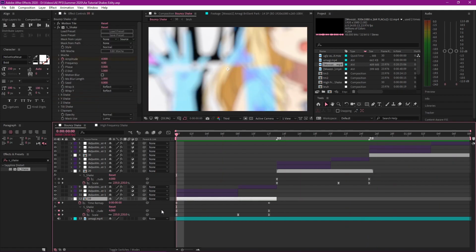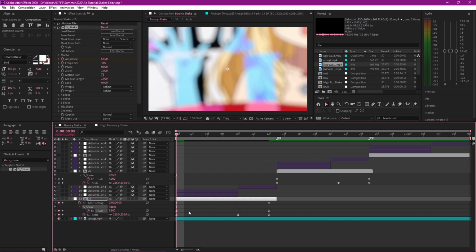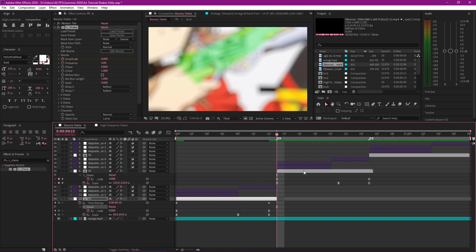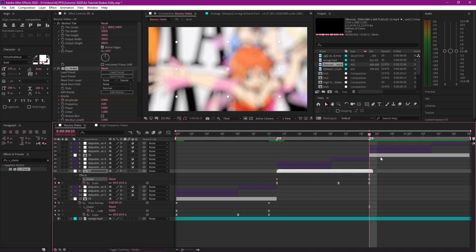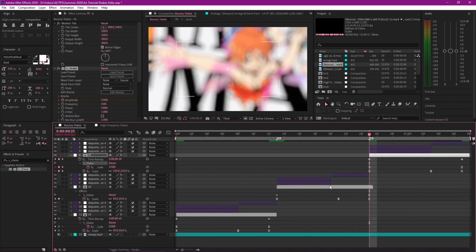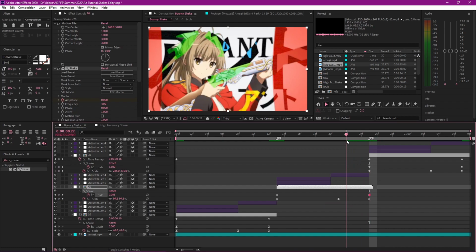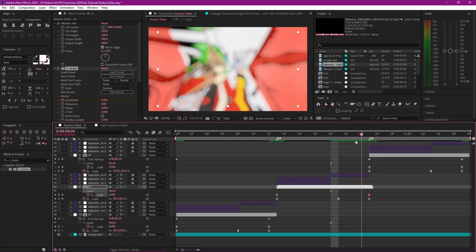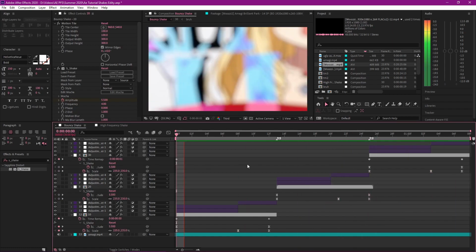Now, you can always raise the amplitude to, let's do 5.5. And then if you want to change it for other clips, you can just copy and paste them on all the clips again. And make sure the final keyframe goes to the end of your clip. And that's how I do my bouncy shakes.